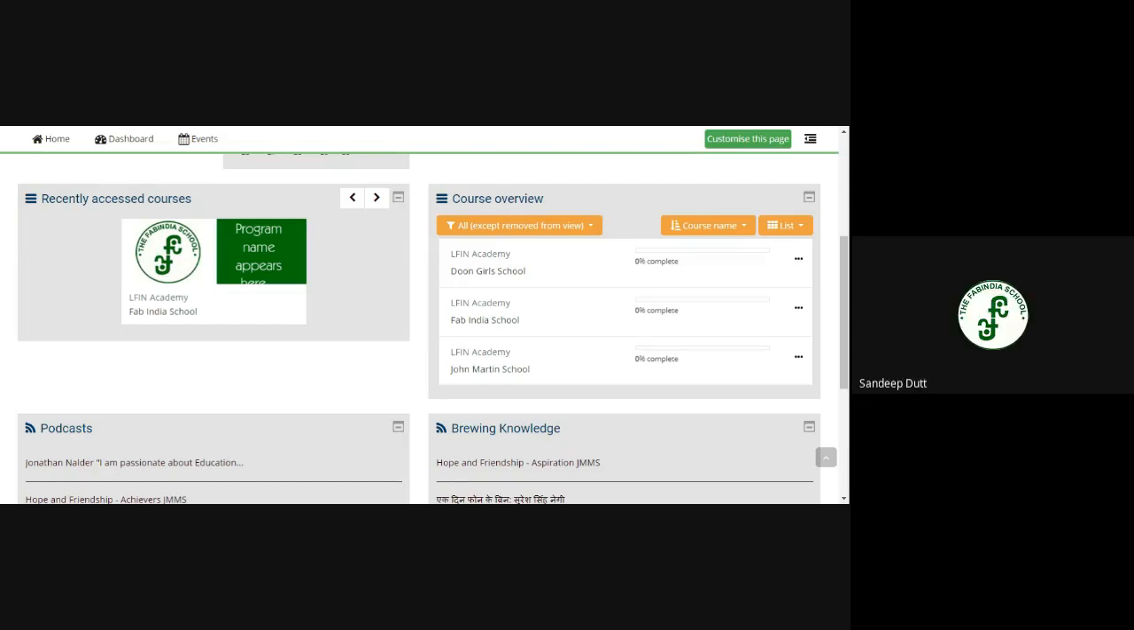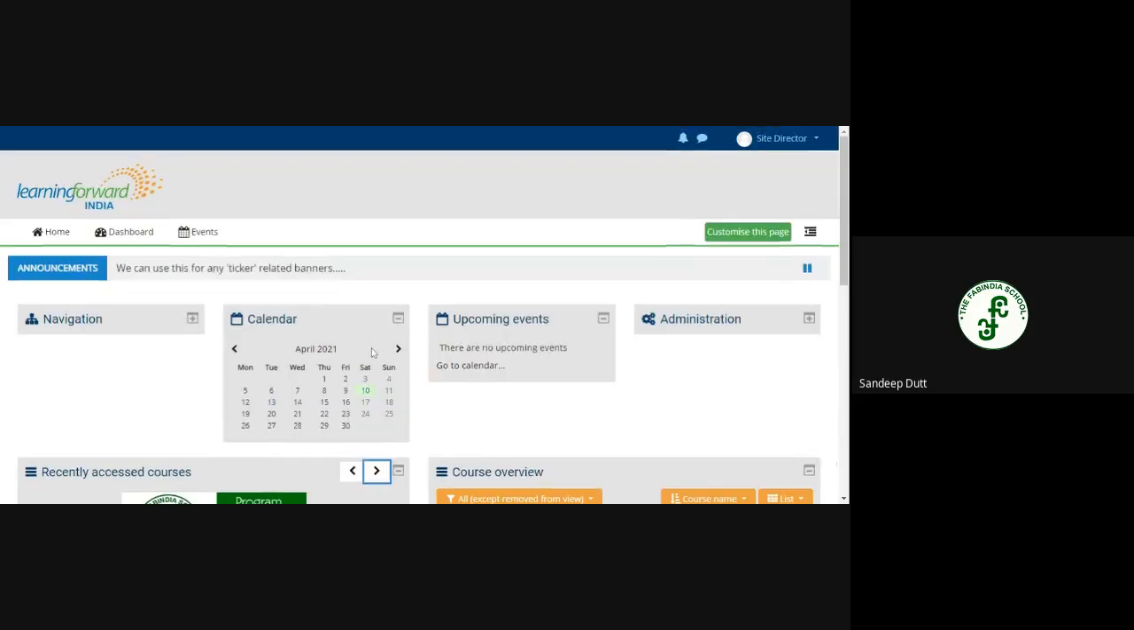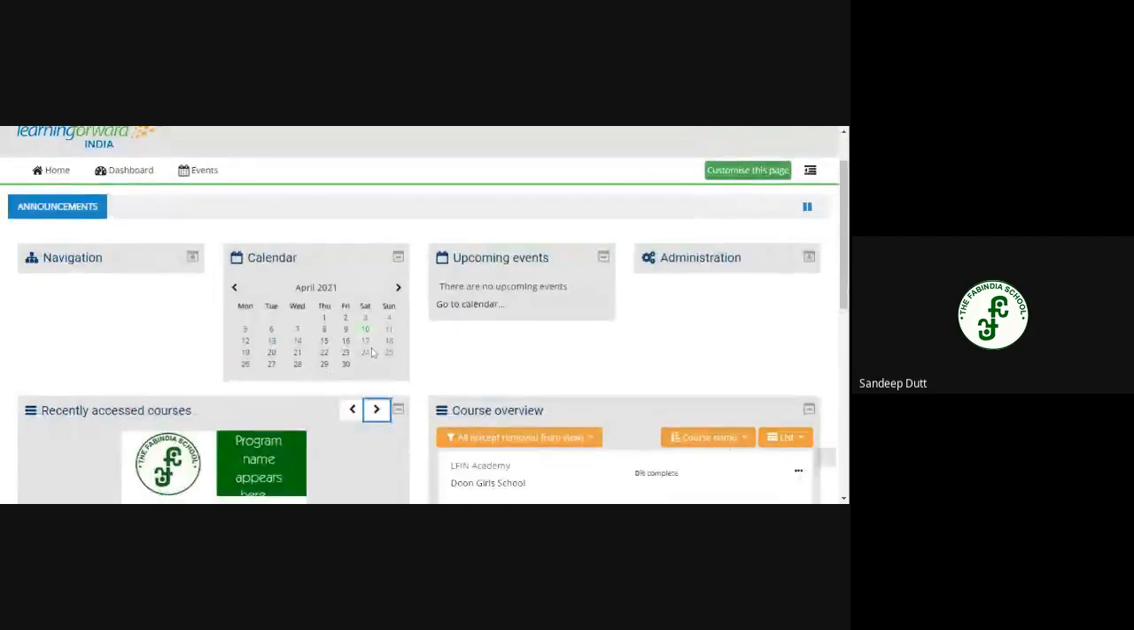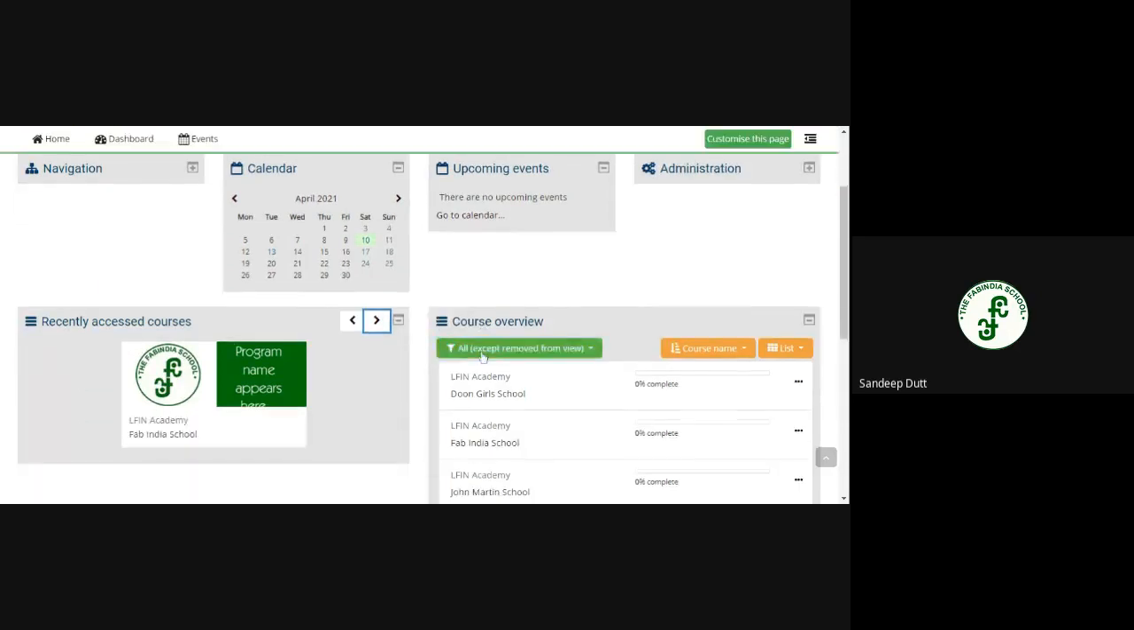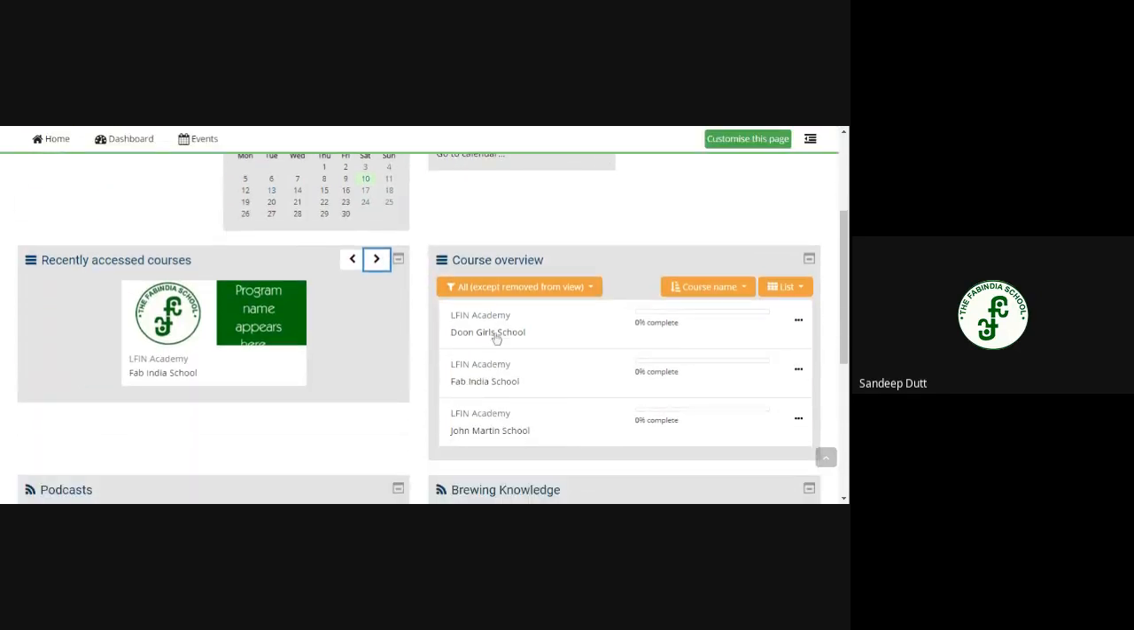Good, that's sorted out. Now, when you showed me a UI at the admin level, which is what I'm seeing on the screen, can this UI help me create schools, add schools? Like you added the Doon Girls School, Fab India School. Are you going to add them or are we going to add them?